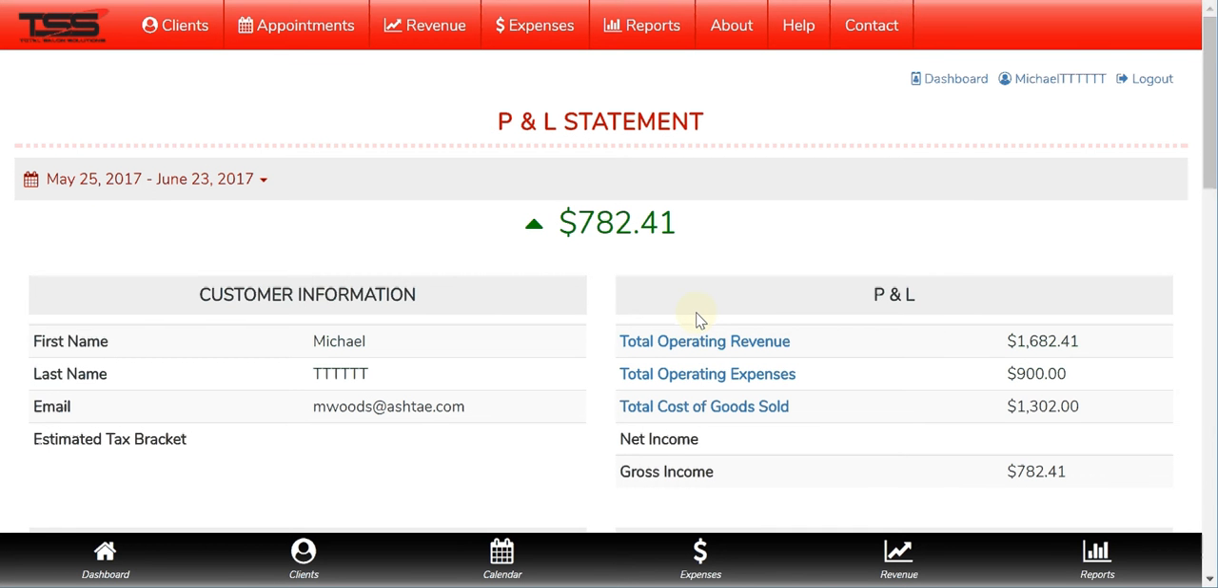The TSS app was designed in the most simplistic format, so immediately you can gain full visibility into all your financial activities. Here, this is what we call the standard profit and loss statement. An overview of what's on this screen is profit loss, total operating revenue, total operating expenses, total cost of goods sold, your net income, your gross income.